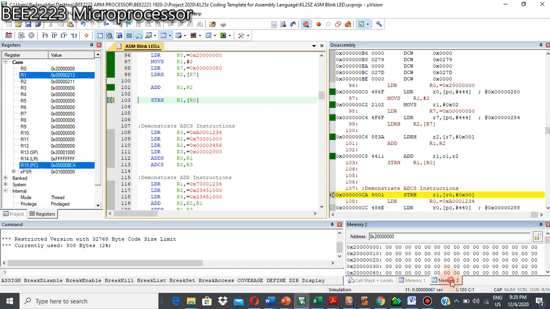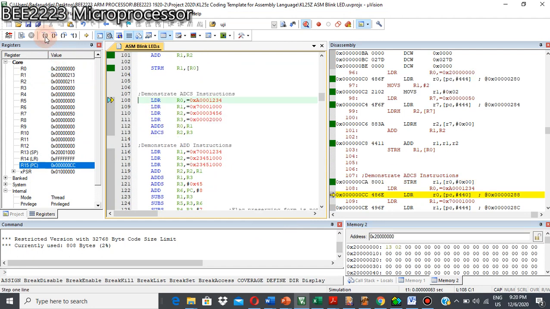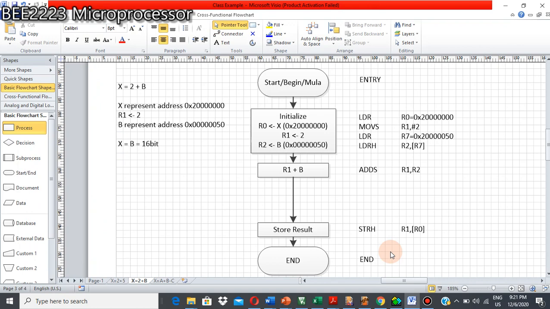So let's go to 2000. Okay, the result is supposed to appear here. So 1, 2, 3. Yes, 0213 in the form of little endian. Okay, finished with example number 2, and then we go to example number 3.